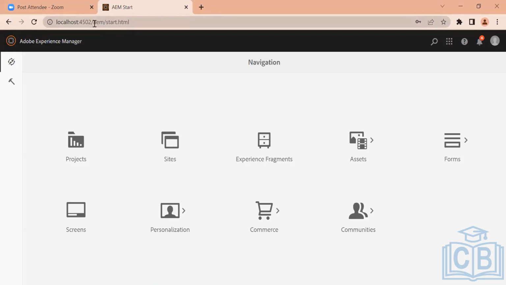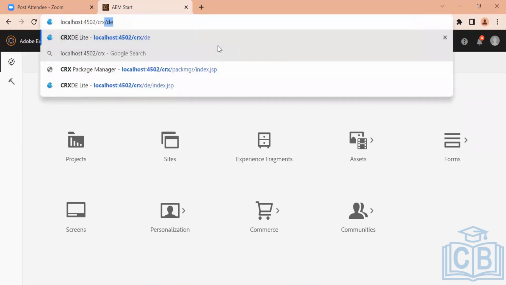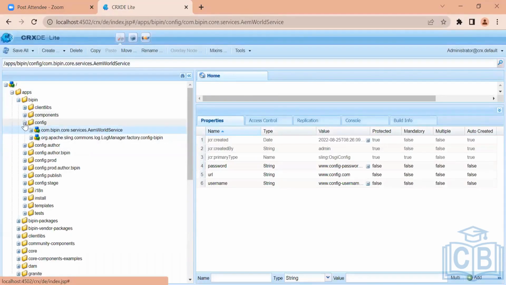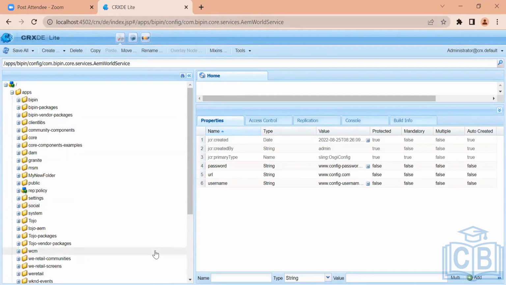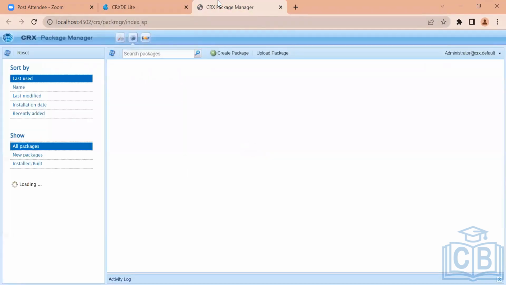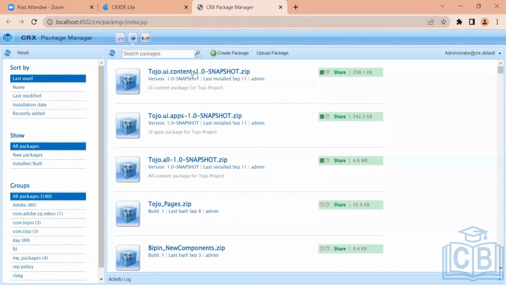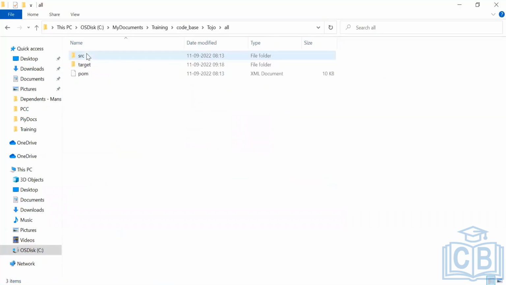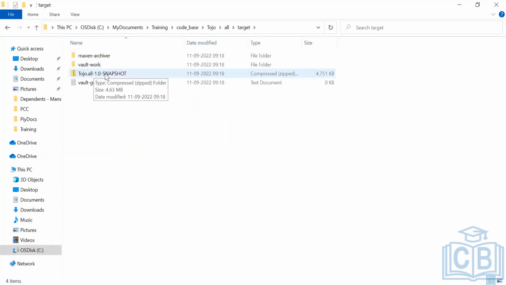I will go, and here I showed you how I deployed my code base. Here is what I deployed, my whole code. Here, if you see, we have a whole tool. And if I go to the package manager, here I have all the packages that got installed. I use the same code. Now, I told you all the code gets compiled and is stored inside the target folder. And basically this gets deployed on our AEM server.